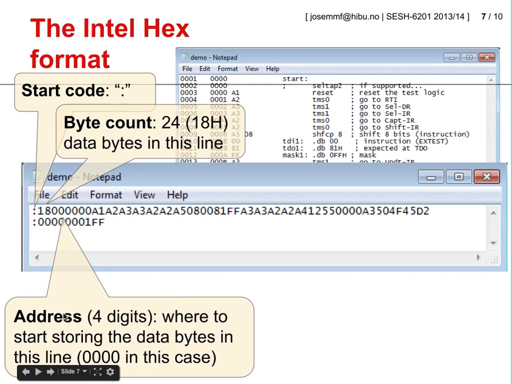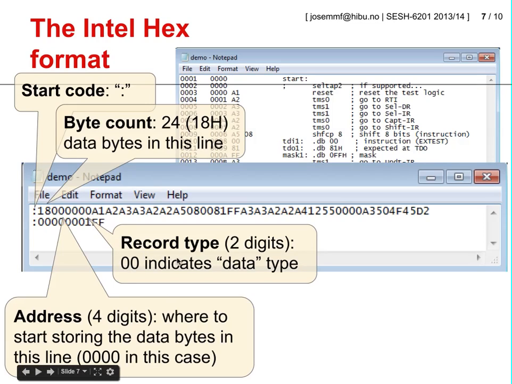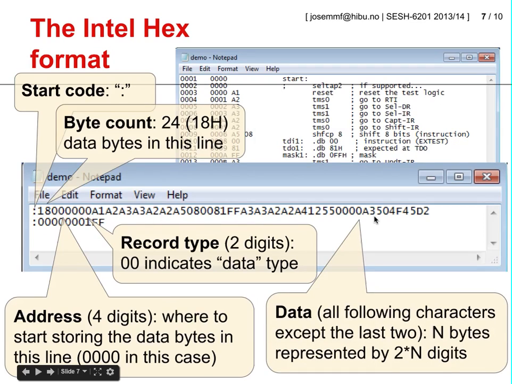The 4 next digits indicate the start address, where this sequence of data bytes is to be stored. In this case, we are just saying that the first byte is to be stored at address 0. And then the 2 following digits indicate the type of record. In this case, 00 indicates that this is a normal data type. Actually, the last line will have 01 in this field, indicating that it is an end of file record. And from this point on, we will have the data bytes.